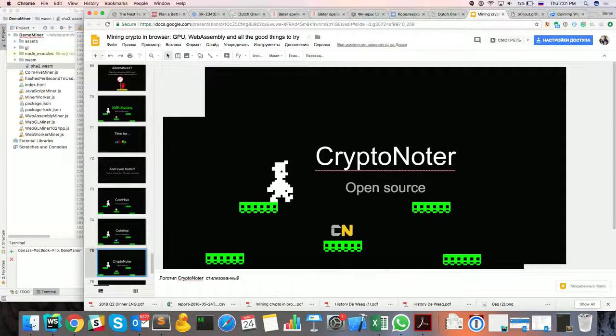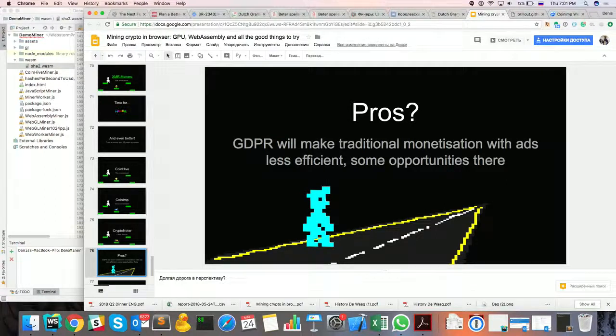And the third one is CryptoNoter, which is an open source implementation of a pool with Monero, and you can run your own. It has a JavaScript miner and a Node.js server. So have a look at it if you want something running on your own server.